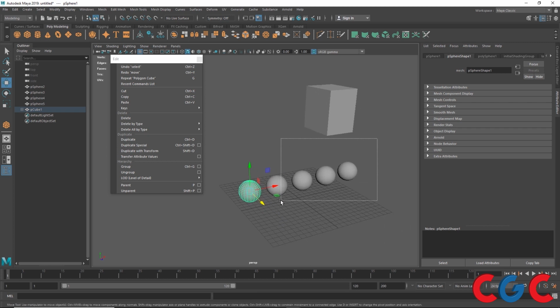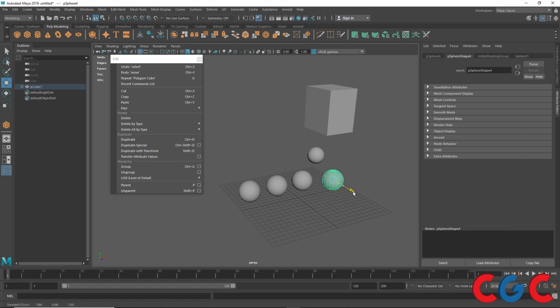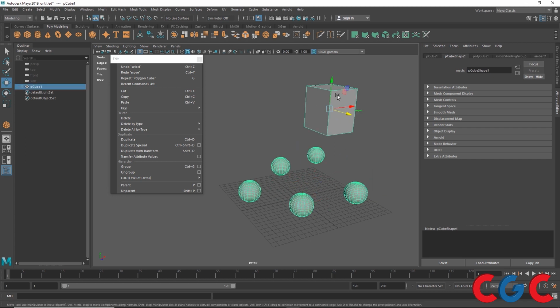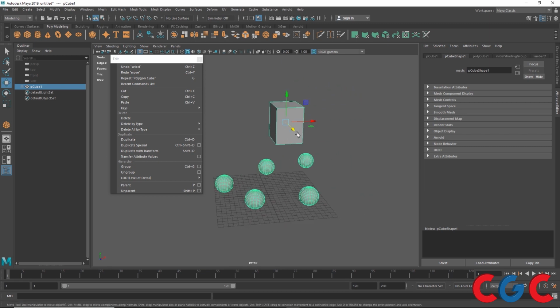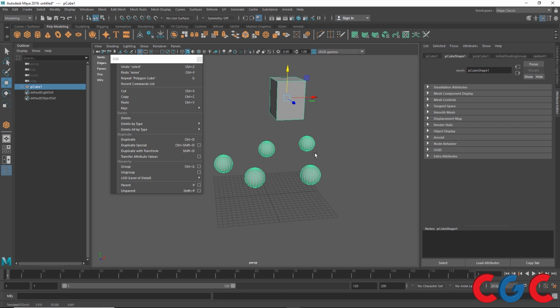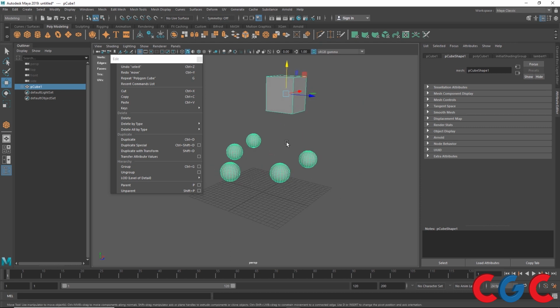I can parent multiple objects. I can select all these spheres, shift select the cube. Now I am pressing P. When I press P now, these spheres are going to be the child nodes, and this cube is going to be the parent. So when I move this, you can see all the spheres are moving under this particular parent.